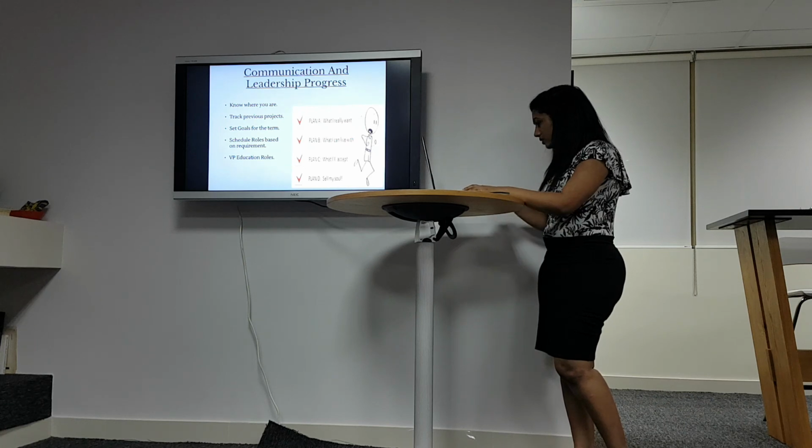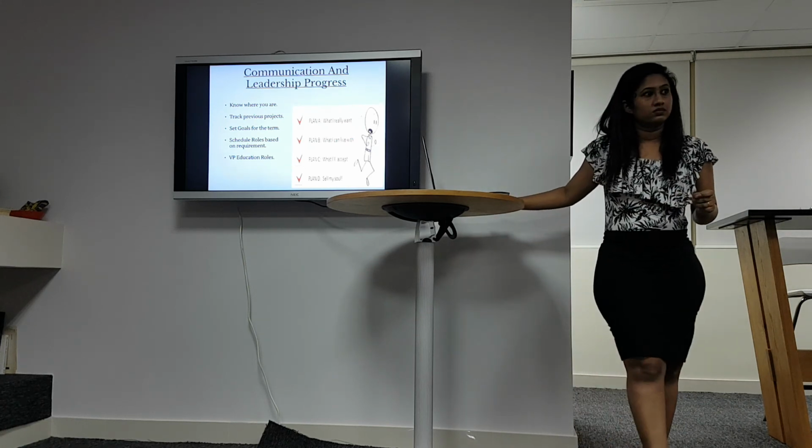Each member has a profile. Each member should have a username and password. Yes, each one should have one.